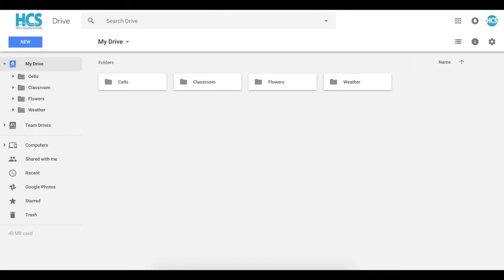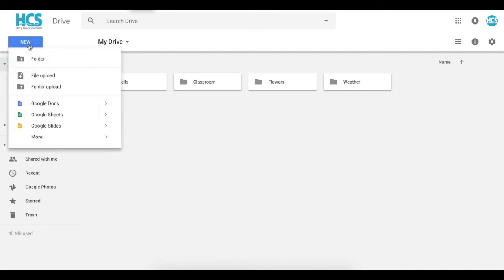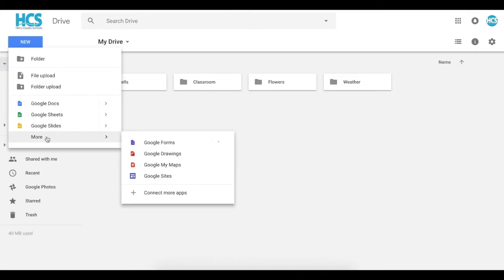To get started with the new Google Sites, you are going to want to begin in your Google Drive. Once you have signed in to your Google Drive, you are going to locate the blue button that says New. Once you tap on the button, you'll notice that you have several options. This is also where you go to create several of the other Google Suite tools as well. For now, I'm going to slide down over to More and then slide over to the new Google Sites.